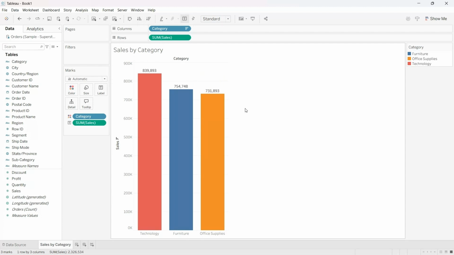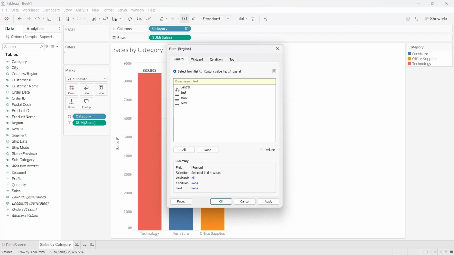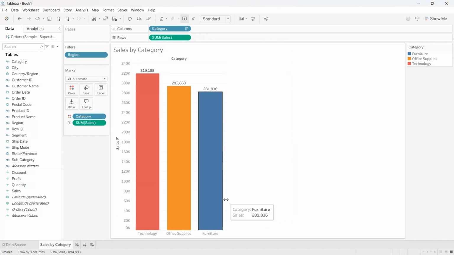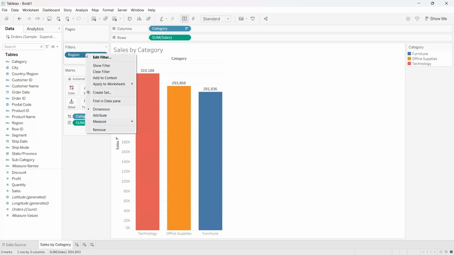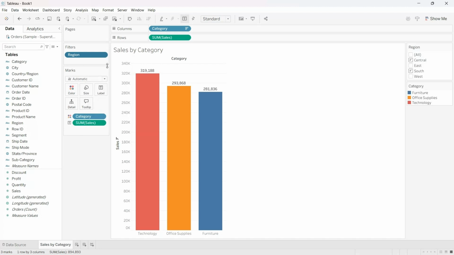Let's drag and drop the region onto the filters shelf. And here in the dialog box, let us select the Central and South members and click OK. We can make it further interactive by right clicking the region on the filter shelf and selecting show filter. Now we can see that we have a filter card which can be used to control the view.